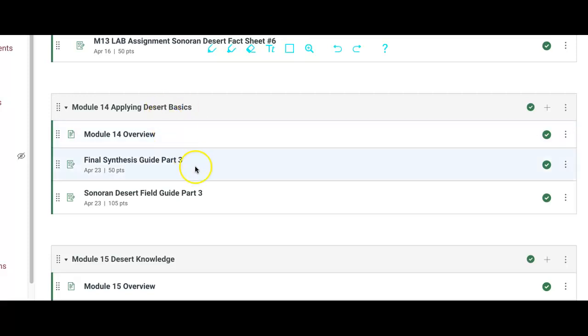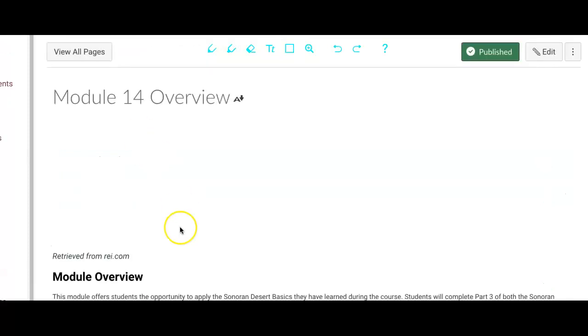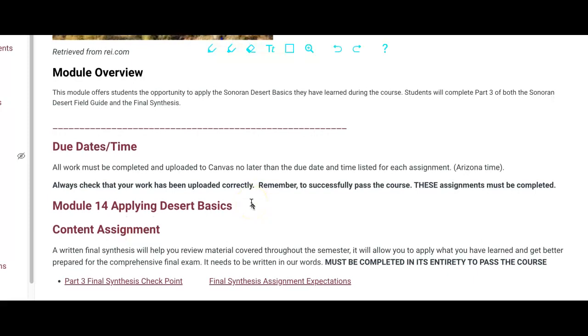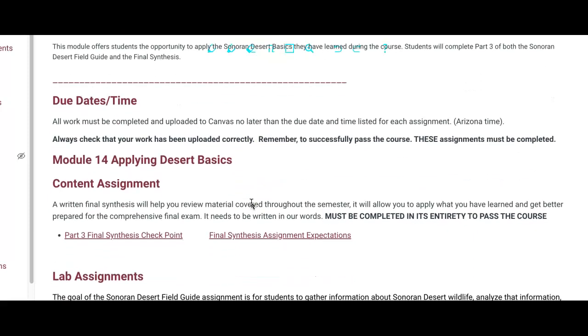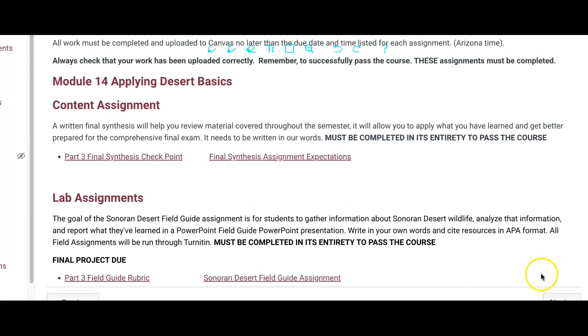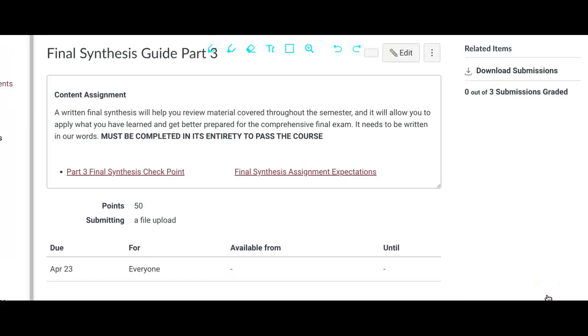Module 14 is really about bringing it together, applying the desert basics. So let's go ahead and take a look at the Module 14 overview. You're really going to be applying the things you've learned during the course. You're going to complete two major assignments: part 3 of both the Sonoran Desert Field Guide and the final synthesis. So let's go ahead and dive into each of these.